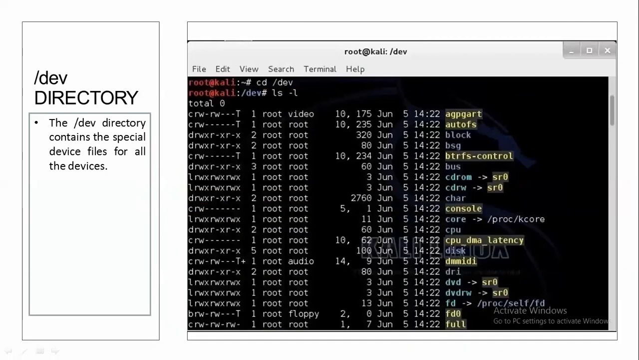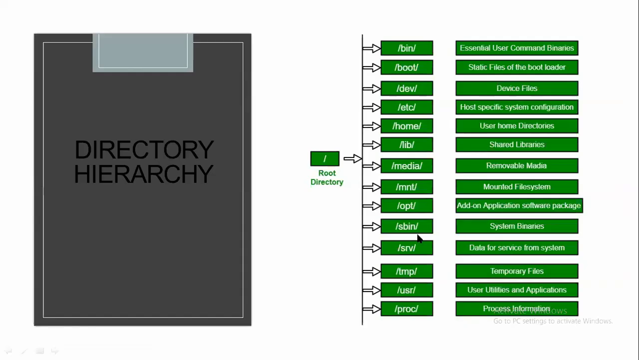Then we have the C program, but I'm not going to discuss the C program now. What you have to do is observe the other directory contents as well. Since I have given the meanings in this slide, you can see the usages of each and every directory.